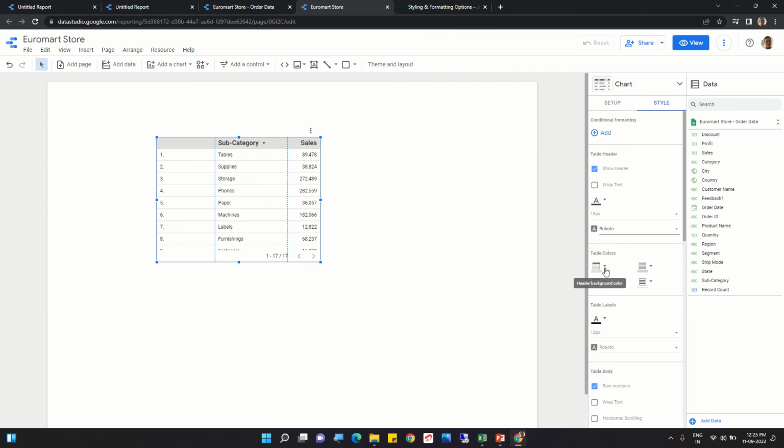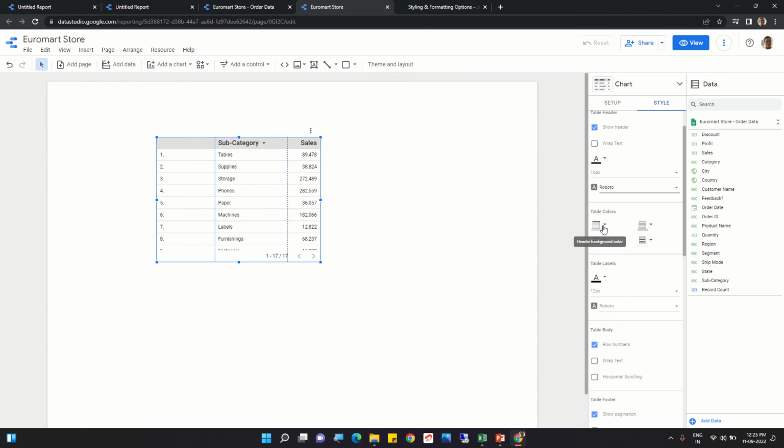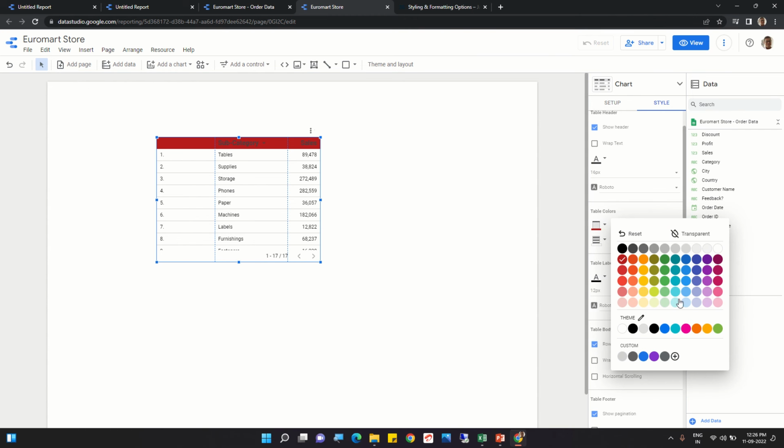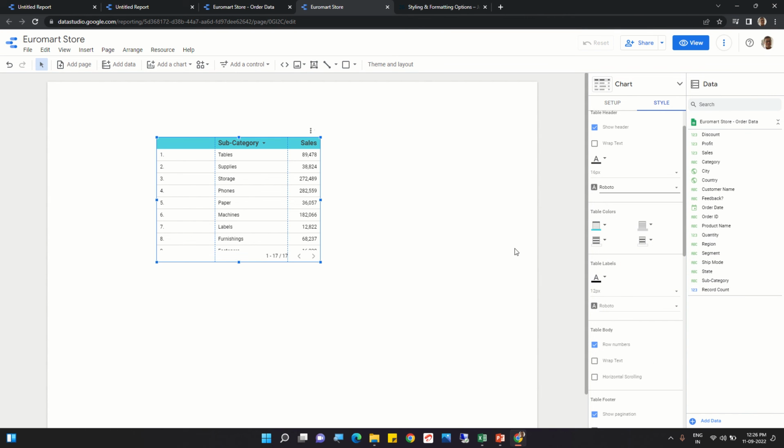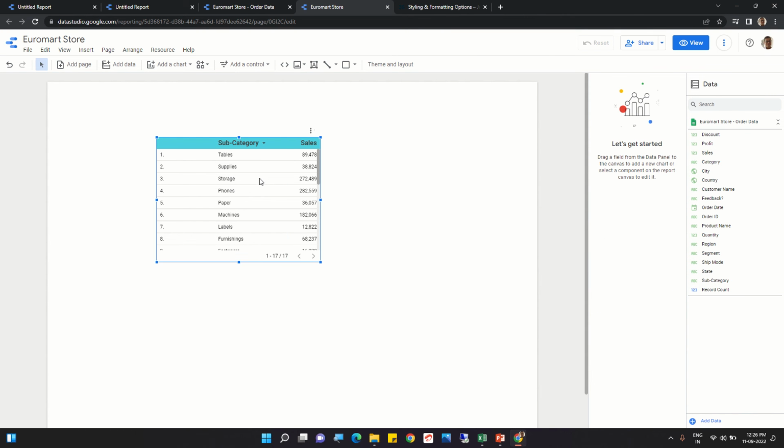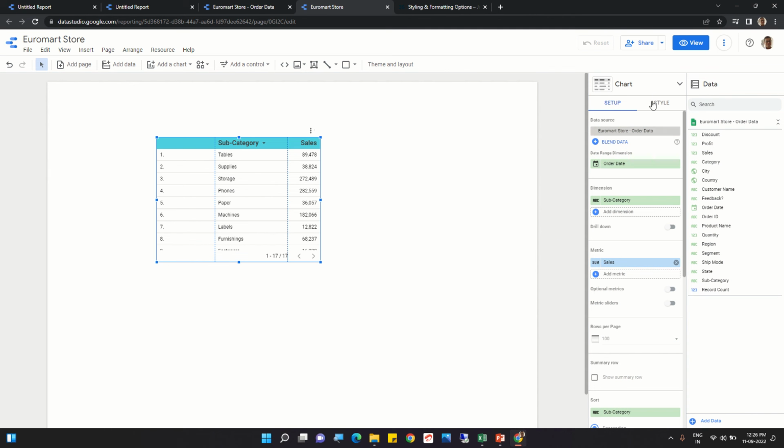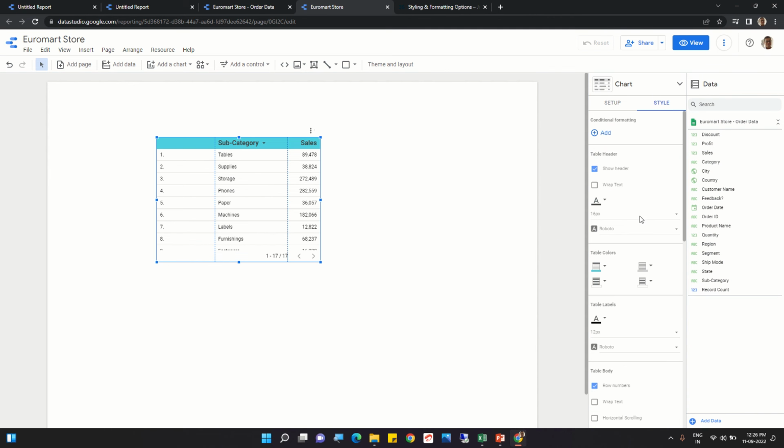Okay, then table color. So you can see what this is: this is header background. We can select the header background, and if it doesn't look good, we can select a lighter background, for example like this. Okay, it is okay like that. Styling options we are checking one by one.